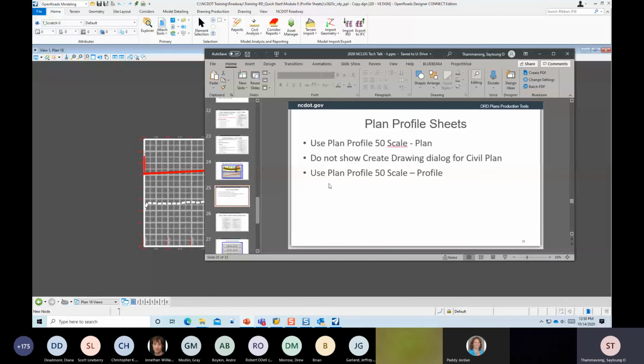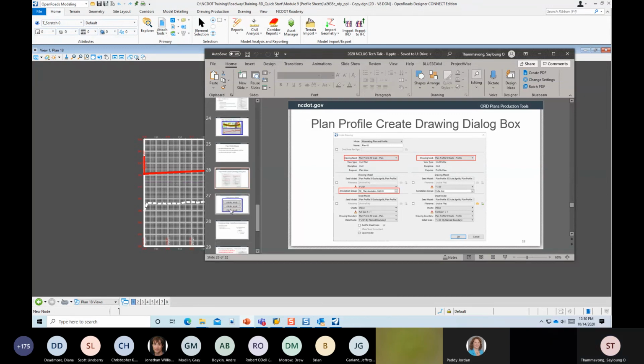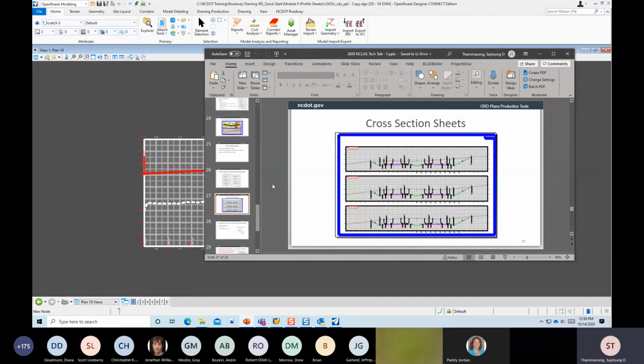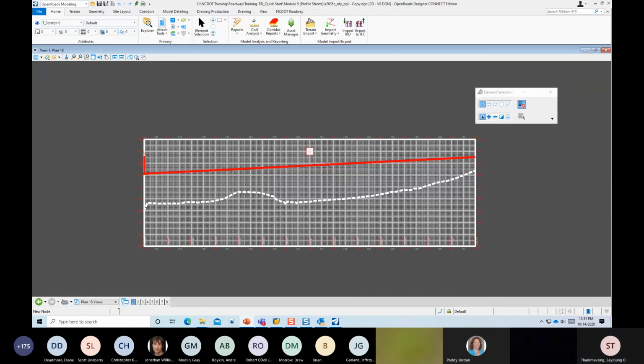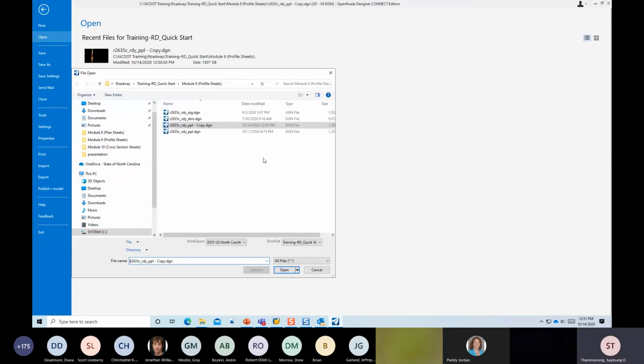So we went through the steps of plan profile creation drawing. Notice you still have the drawing seed and then the ability to select your north arrow designation. Cross-section sheet, which is the last thing we'll go over, is pretty straightforward. Helps to have everything on the same screen.